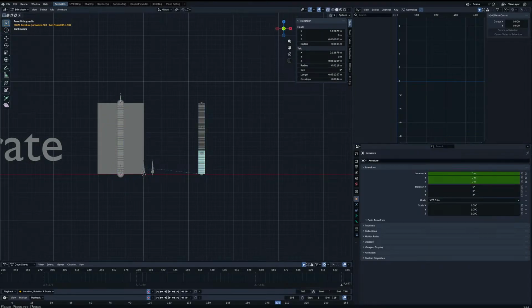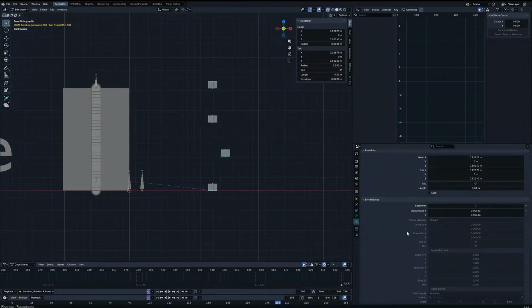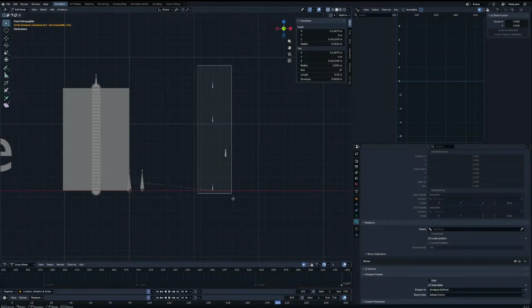Right, once we've done that, we're going to select. We're going to have to make sure these are not connected anymore. Select all the bottom bones. We're going to extrude upwards. I want to hide these bones for now because I don't see them. Take these bones, and we're going to change the bone shape back to armature defined. We have to rename all of these as well.